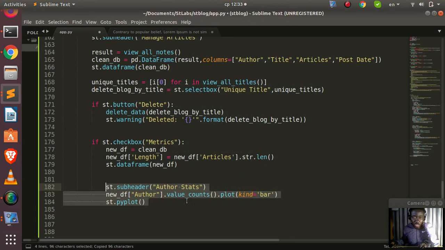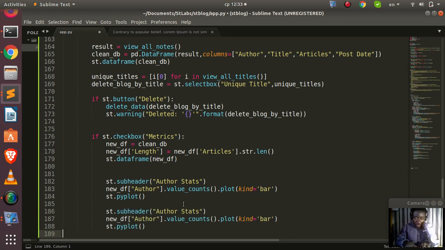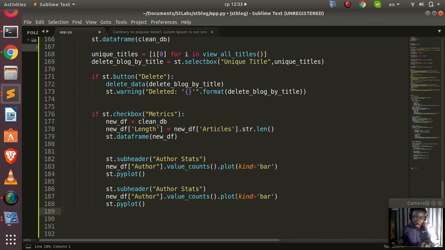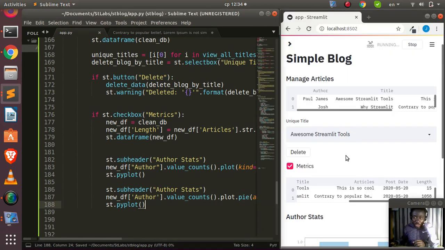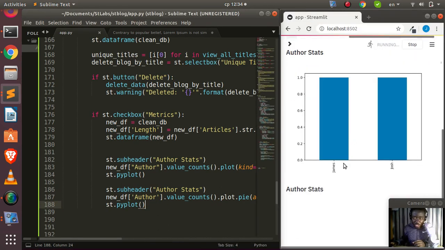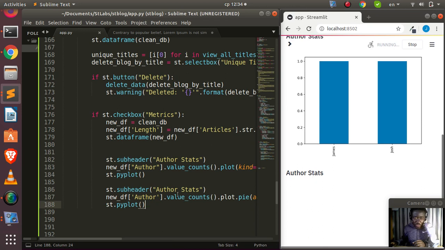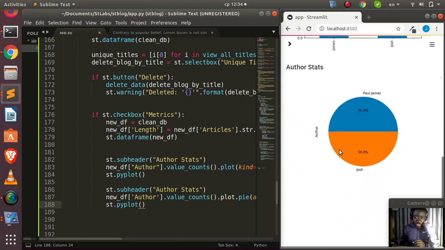So let me expand it. Go back, and then for the pyplot, it's going to be plot.pie, right? Then we use the auto percentage to help us with that. So I'll paste it there to save us time. Right, perfect. So if I go back to this, it's going to give us our plot. We have one here, and for the author stats we have two, right? Perfect. Everything is working as expected, right?